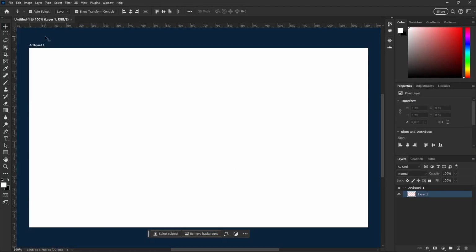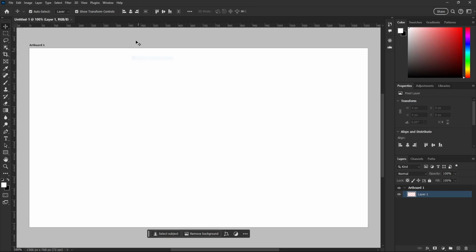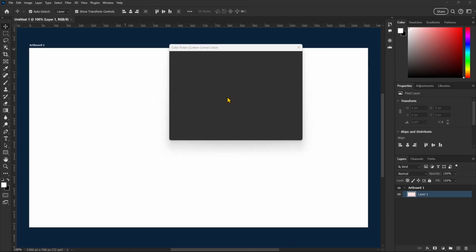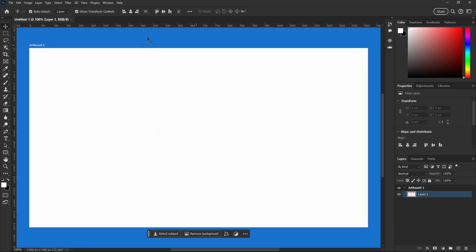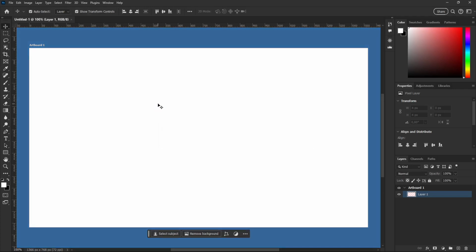Now you may see some difference between your Photoshop because I changed also the background color. This is something really easy to do. So to do this, you just right click on this space, on the empty space, and you can change. You can set it to default, or you have black, dark gray, medium gray, light gray, and then custom. You can customize by selecting a custom color. Here you customize the background whatever you want. You can select whatever color you want.